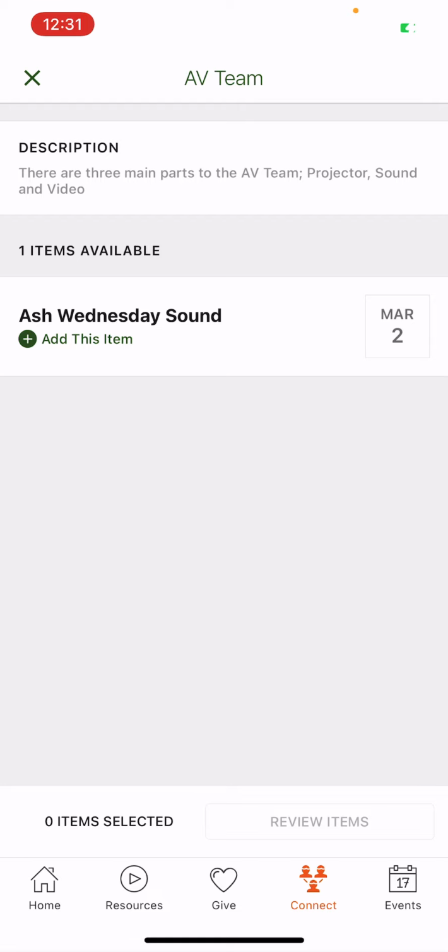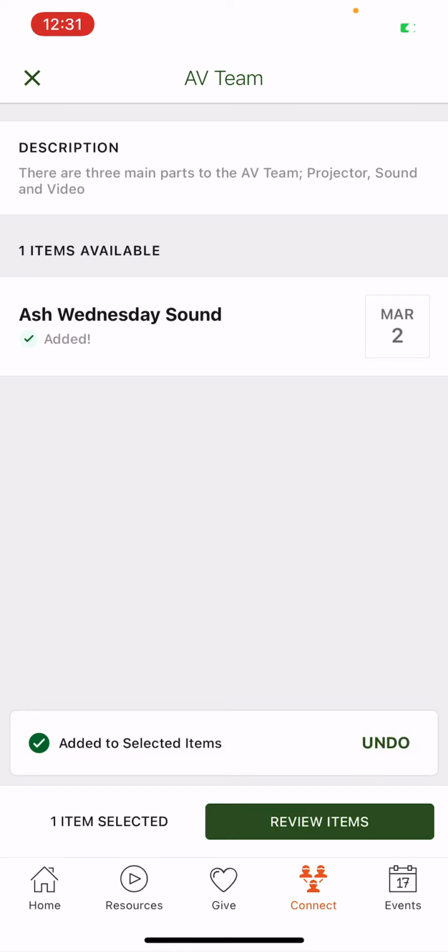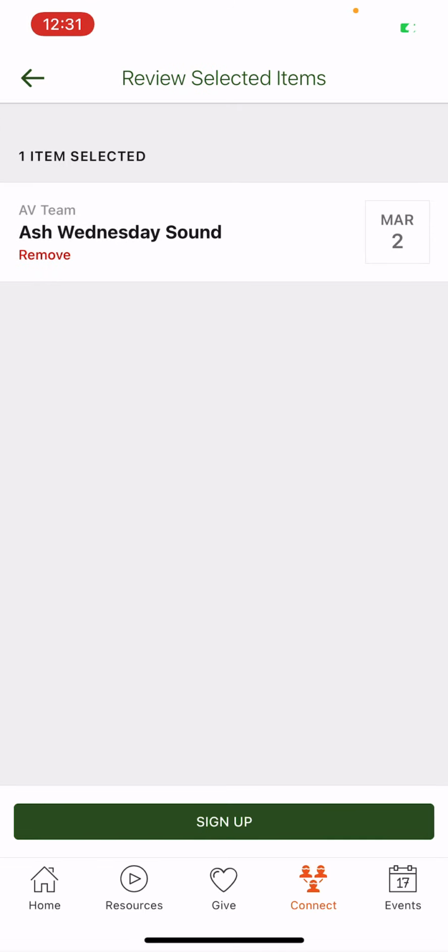But if you wanted to come through and sign up for that event, you could by clicking on the add this item. And then if you wanted to sign up for that, you can click on it. Then you can go and review that one. Or if you had multiple ones, you can review all the ones that you wanted to sign up for. And then if everything is to your liking, you would hit that green sign up button at the bottom.